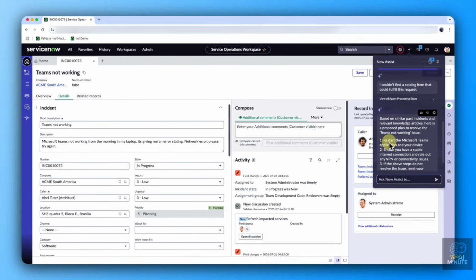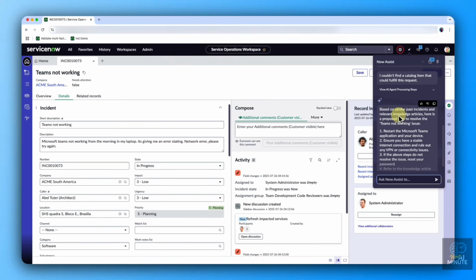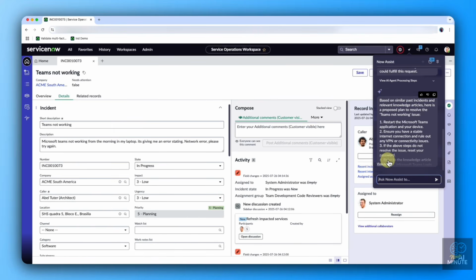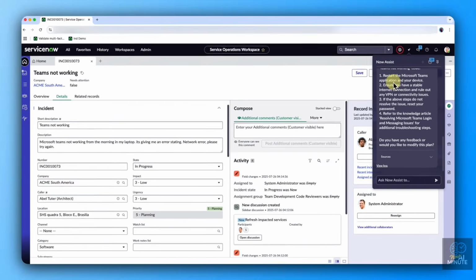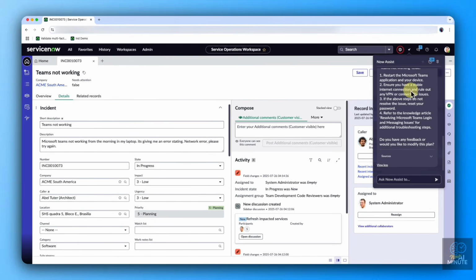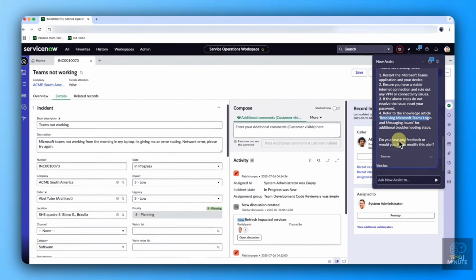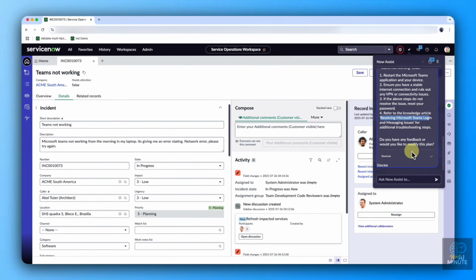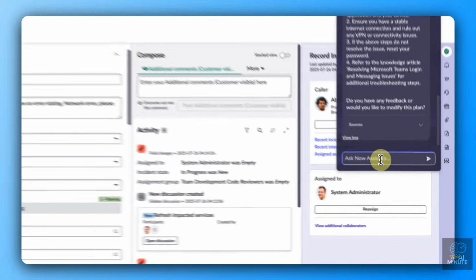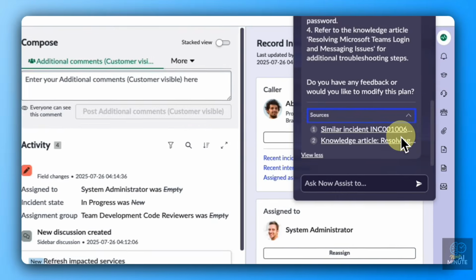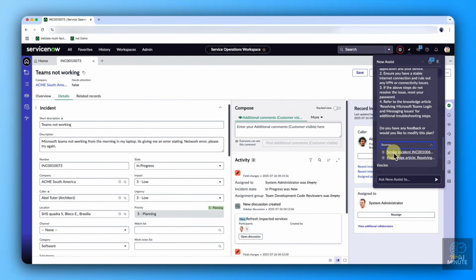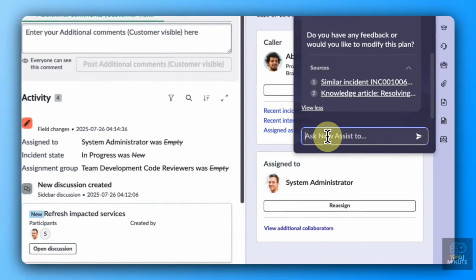So now, beautiful. Now, based on the similar past incidents and relevant knowledge articles, here is a proposed plan. Restart the Microsoft Teams application and your device. Ensure you have a stable internet connection. Rule out any VPN or connectivity issues. If the above steps do not resolve the issue, reset your password. Refer to the knowledge article given. There is a knowledge article. Okay, it's asking to refer to that knowledge article for more details. Now, do you have any feedback or would you like to modify this plan? It is also giving you the source, which knowledge article and which ticket you have to refer to. Okay, so what I will say is thank you.